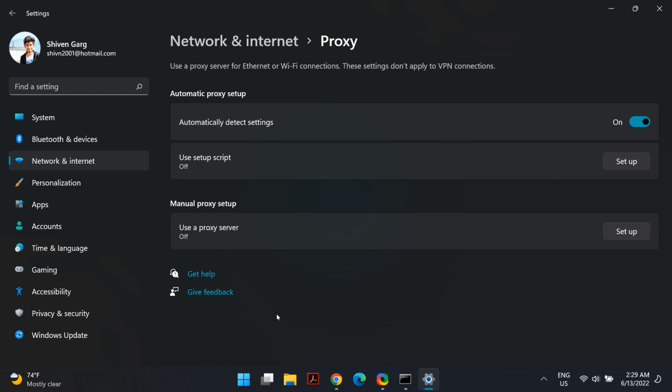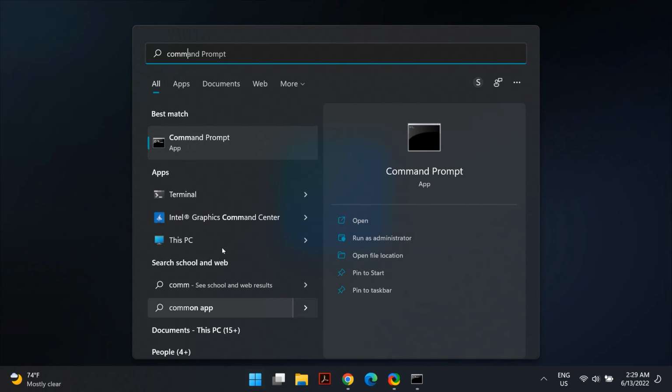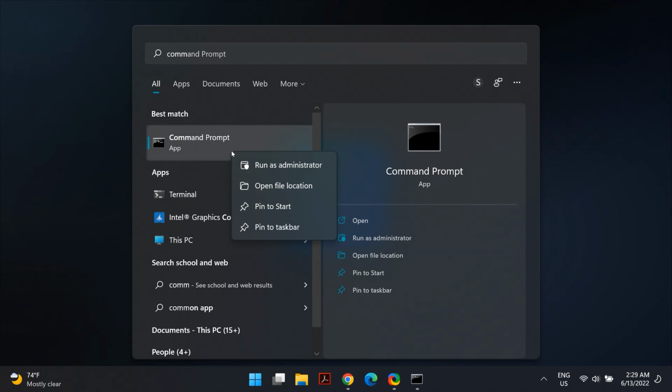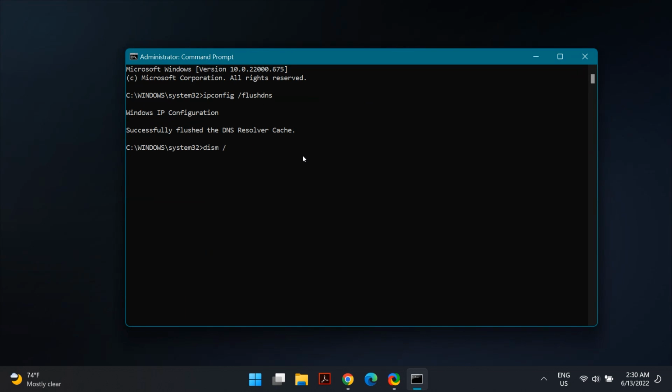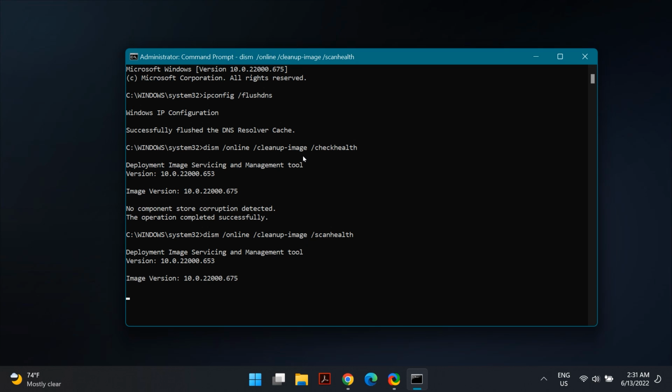Now, the next option is to flush the DNS cache. So for doing that, what we can do is go to Windows search and then search for command prompt. Then right click on command prompt and then click on run as administrator. Once you run it as administrator, I'll mention these commands down in the description below for you to check out. Just copy and paste these commands in the command prompt. After that, just launch the Google Chrome and check whether that fixes the problem.